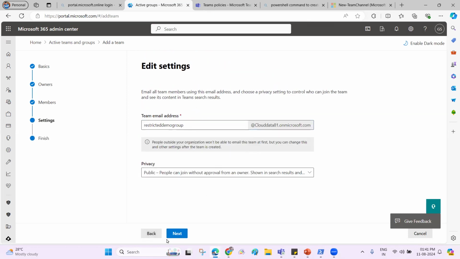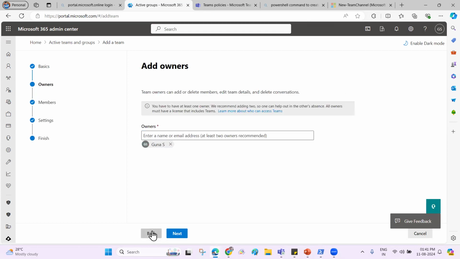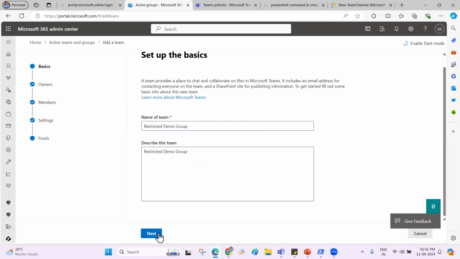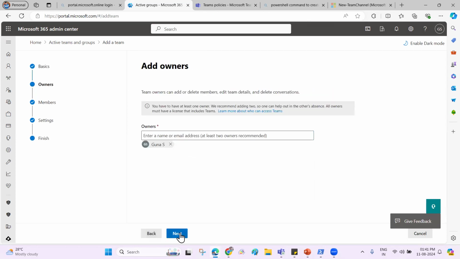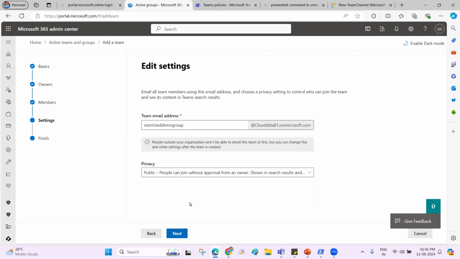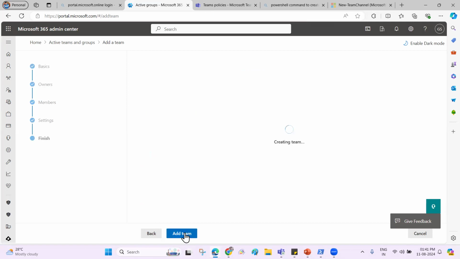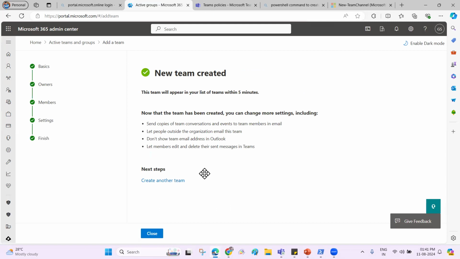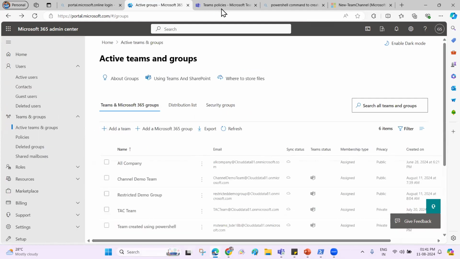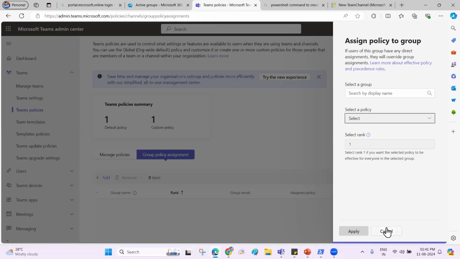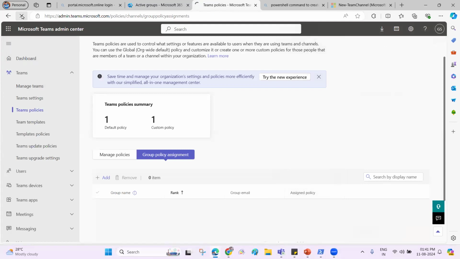And let me check a couple of things. Restricted demo group. Add a team. It is great. Okay, new team is created. Click on close. Now go to 365 Admin Center. Cancel this. Refresh this page.